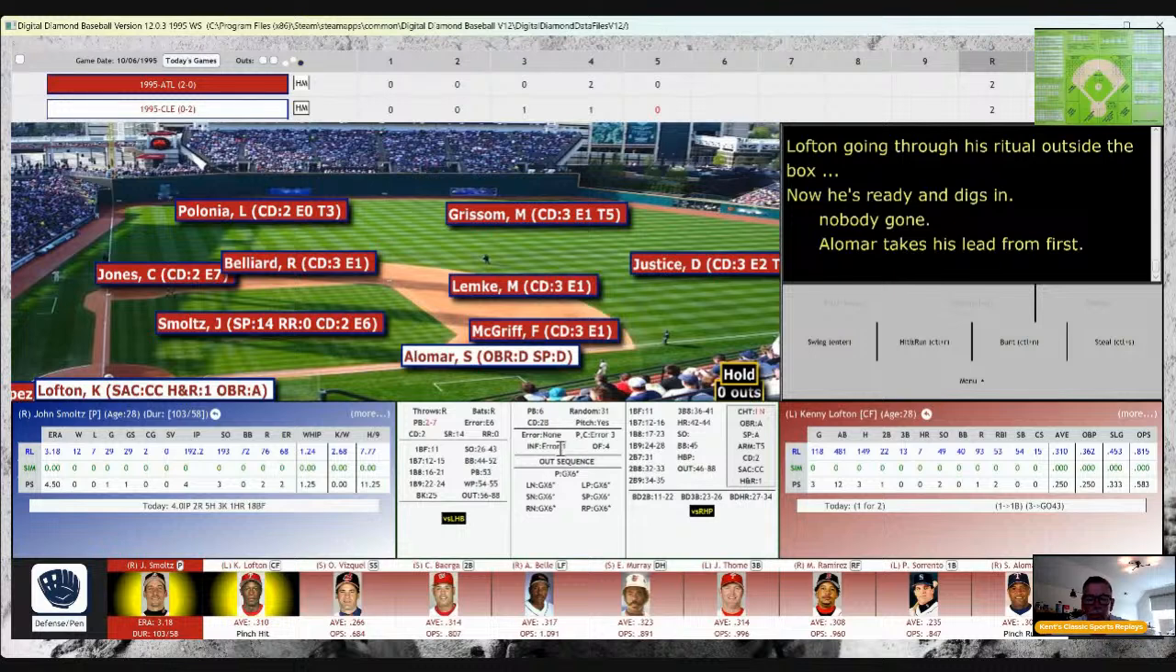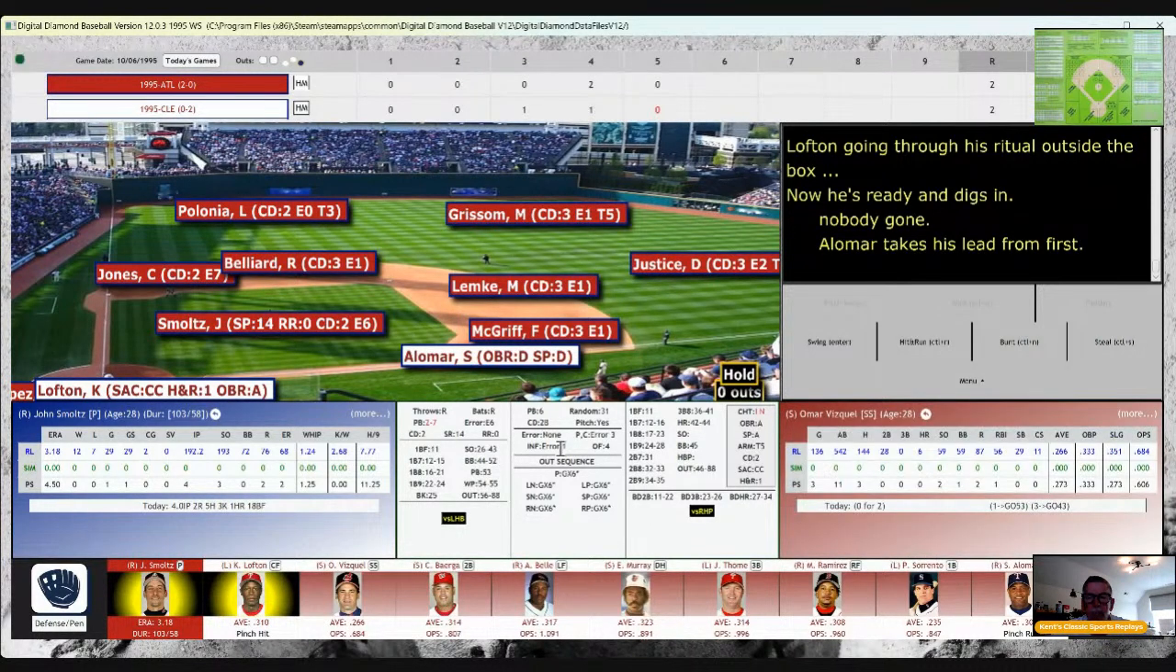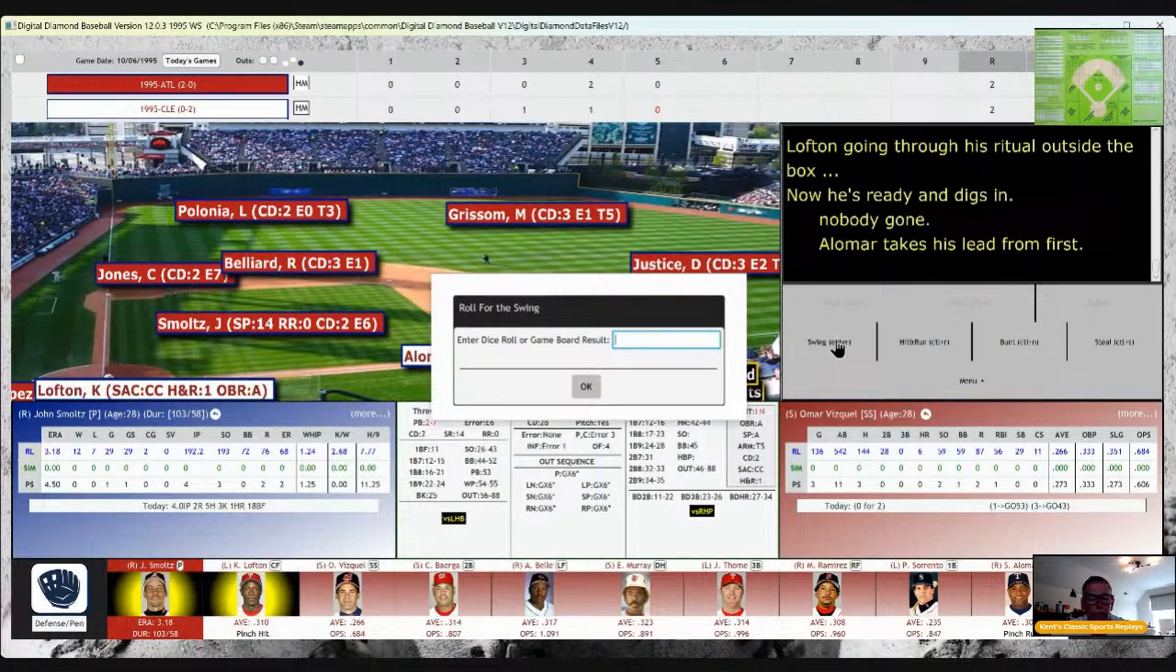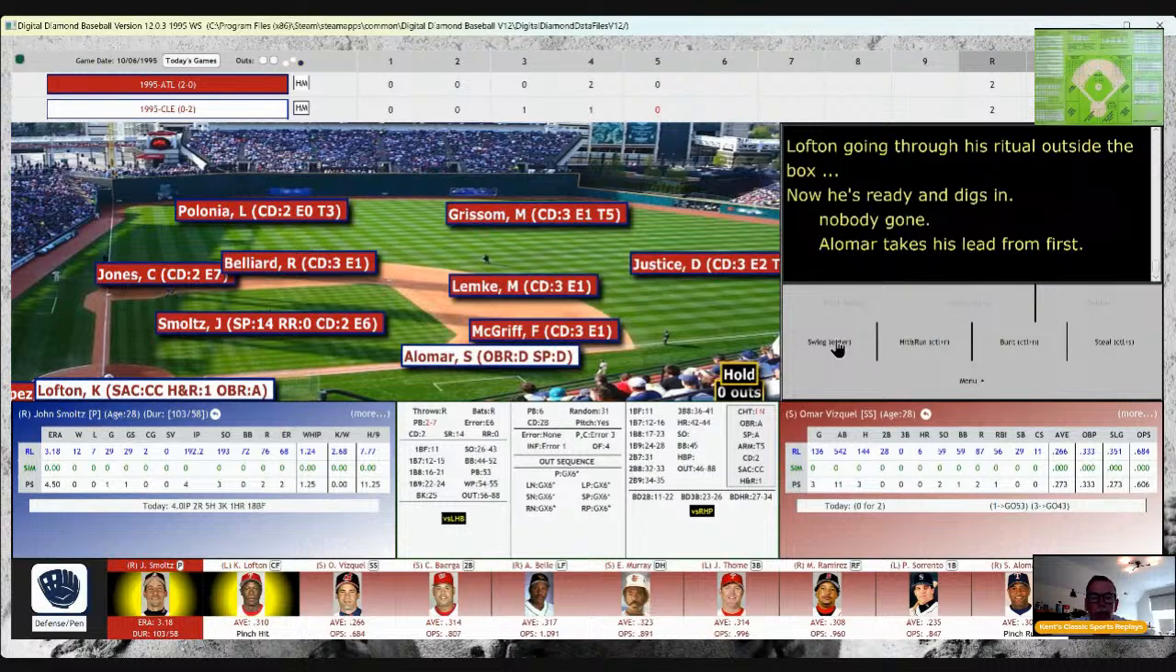So that's just a well-hit ball in the left field. It gets to the wall. In center field. And with no outs, we have runners on second and third. With no outs, Smoltz in a little bit of a bind here.